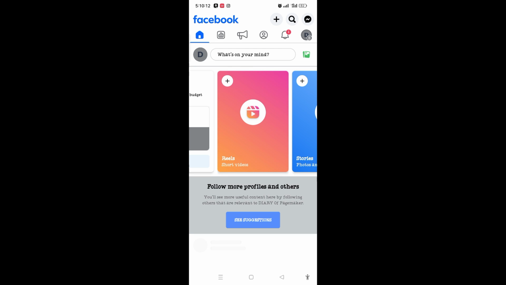In today's tutorial, I will guide you how you can upload any photo or video in the Facebook page. For that, you just need to open the Facebook and log in to the Facebook page you have created on your Facebook. And after that, on the top you can see the "What's on your mind" option.